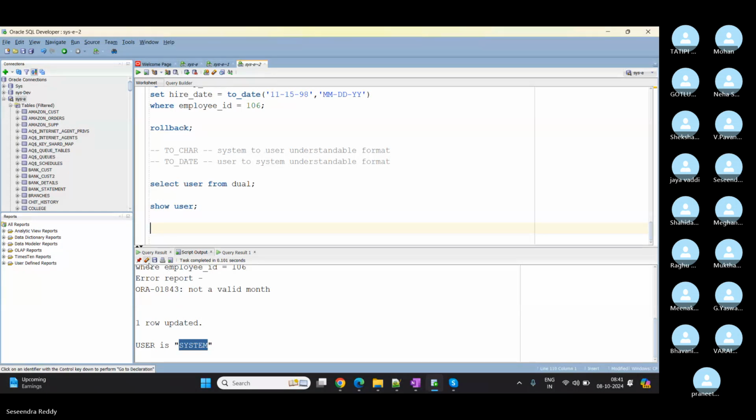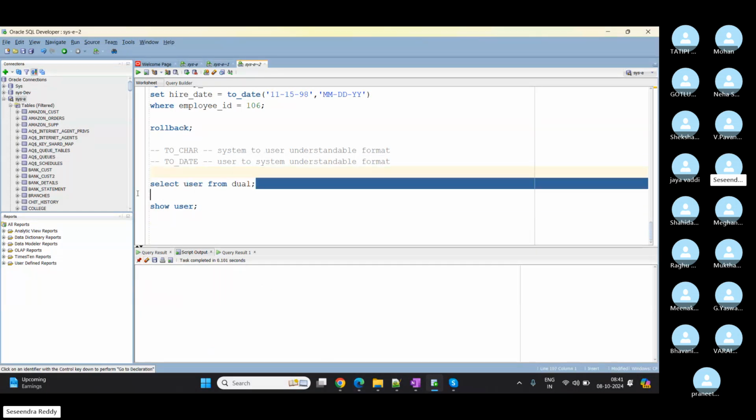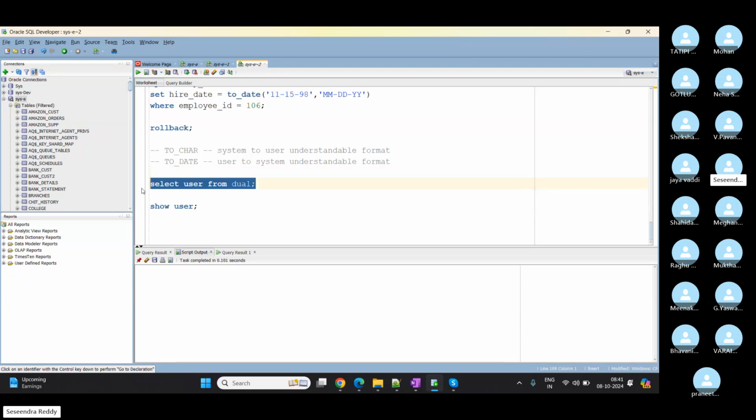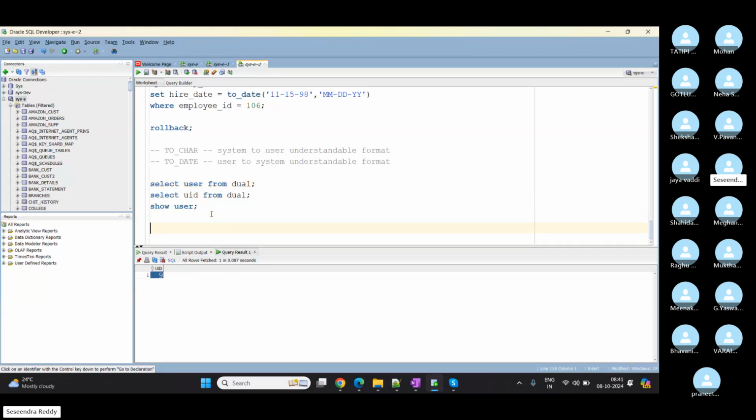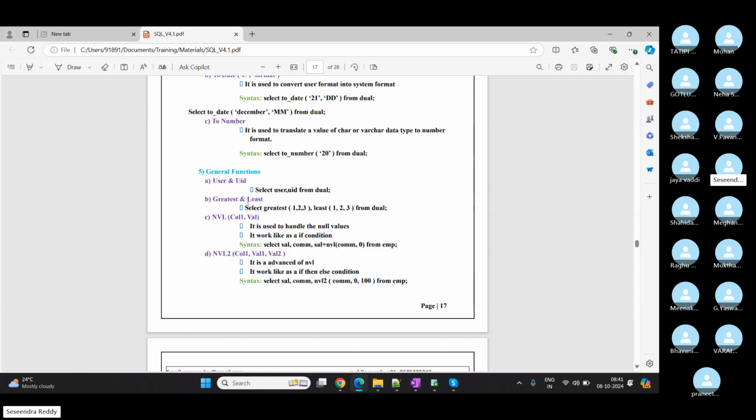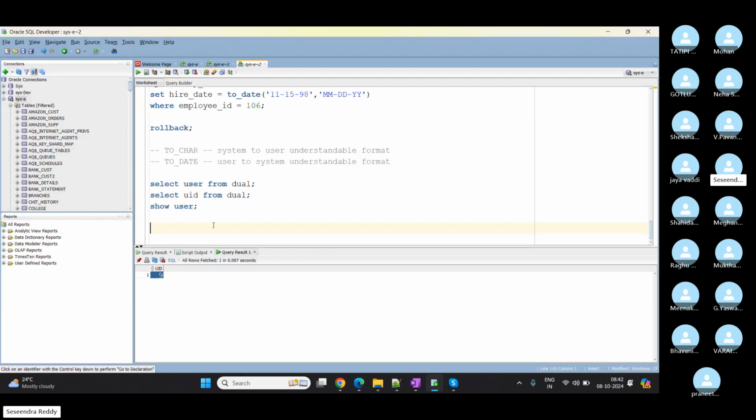Fine, remove this. And then in the same way we have UID. There will be one user ID for each schema, and if you want to see that, you can use UID. This schema user ID is 9, but we don't use all these schema names and IDs for our coding purposes, right? We don't use them much. Let's move to another one, GREATEST and LEAST.